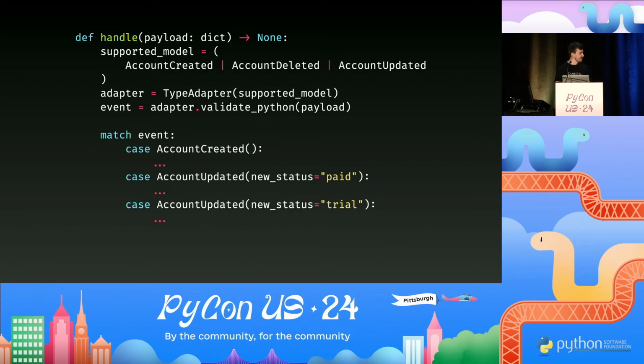But then there is one issue with this code. It will occasionally explode in production. Can you see why? Validation error, right? But why? Under what circumstances?